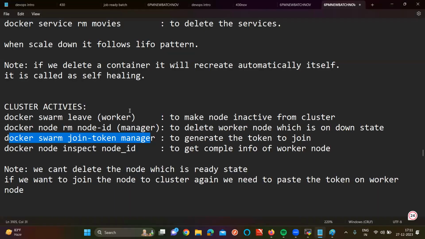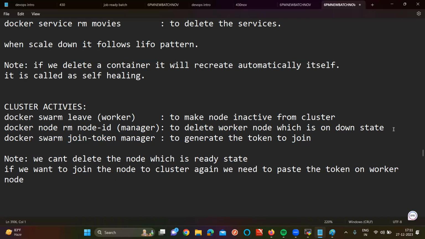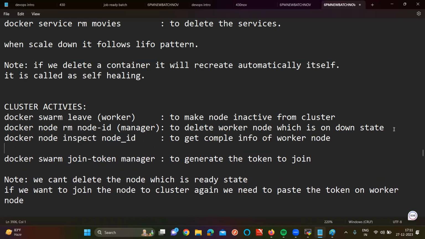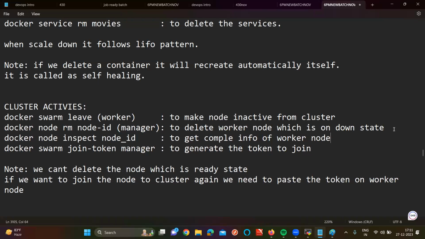So is the Docker Swarm concept clear for all of you? Just how to leave the Swarm, docker swarm leave. If I want to delete a node, docker node rm. If I want to get complete information, docker node inspect, node ID. And if I want to create the token one more time, docker swarm join-token. So you are generating the token on the manager node. So like this, you need to work.